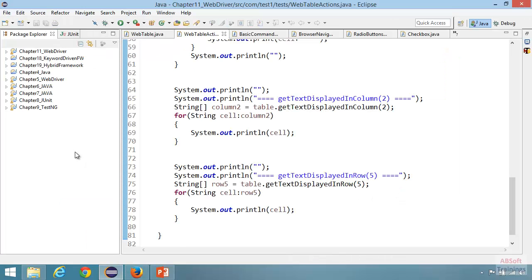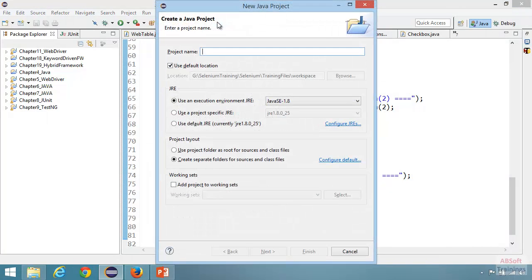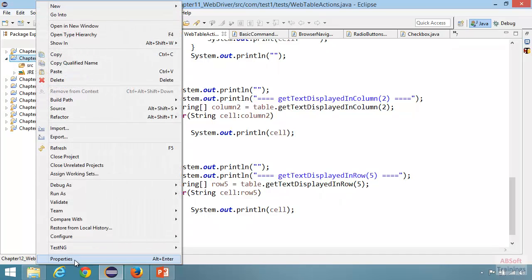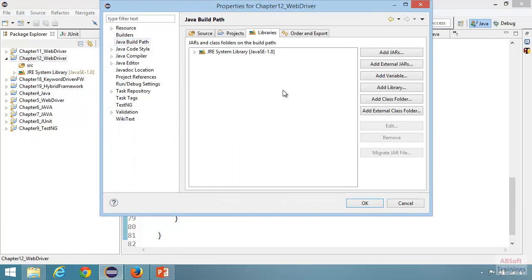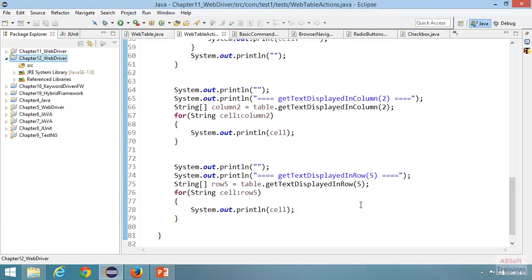I'm creating a new Java project. I'm saying chapter 12 underscore WebDriver. This is the Java project name. Click finish. Let me add Selenium to this project. I'm going to properties, then go to Java build path, then go to libraries section, click on add external jars. This is the Selenium server jar file. Now we have Selenium functionality in our project.